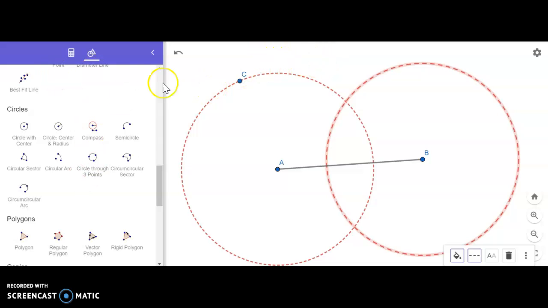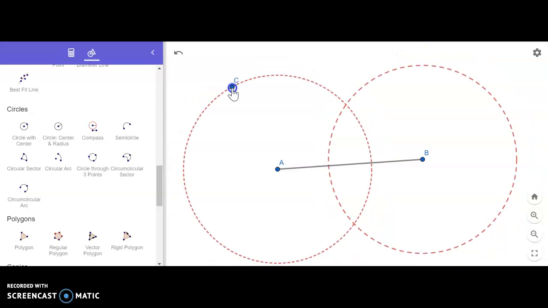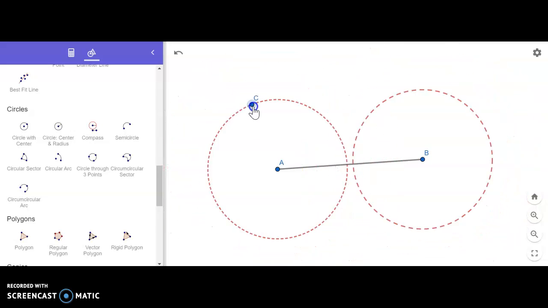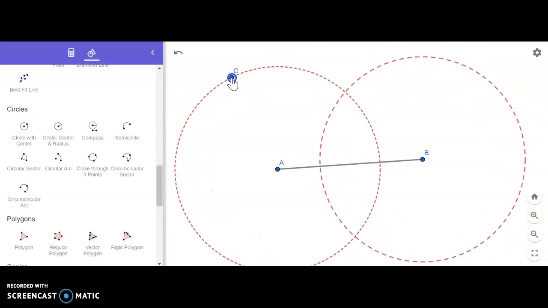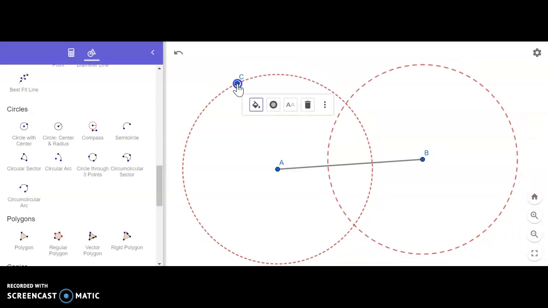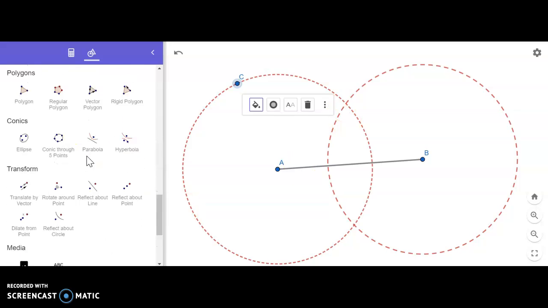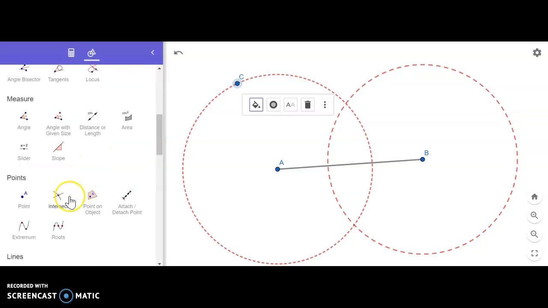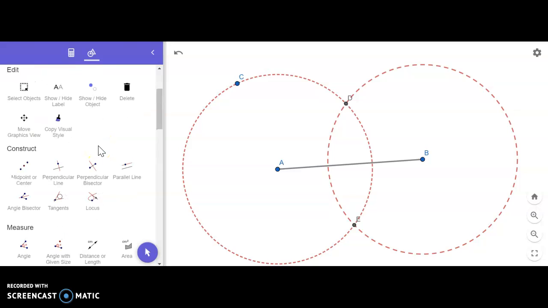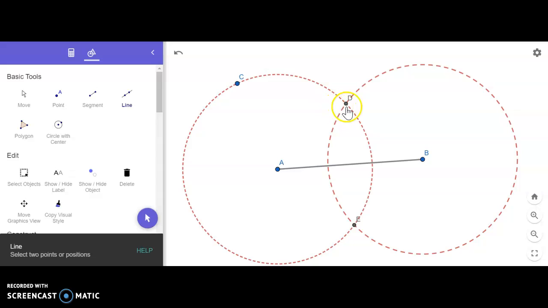And then watch what happens as I move C. That moves to whatever length that is. If I don't go more than halfway, they don't intersect. If I go more than halfway, I get my 2 intersection points. So our next goal is to find those 2 intersection points. When I scroll down to points, I have an intersect option. I'm going to intersect this circle with this circle, and it gives me points D and E. Now we can create the line that goes between those two.